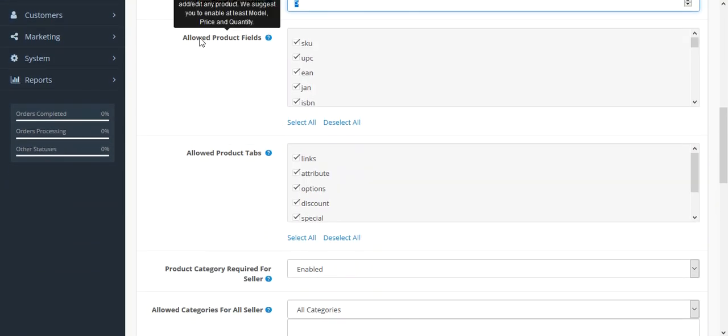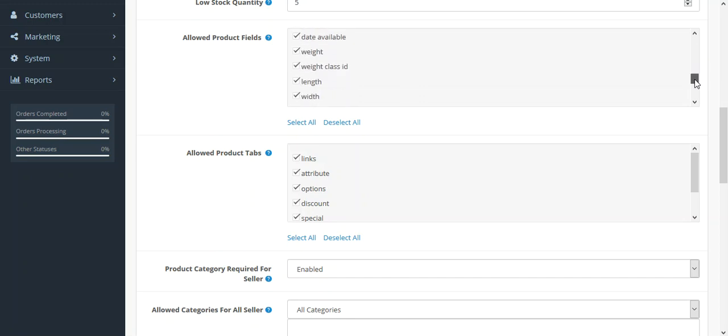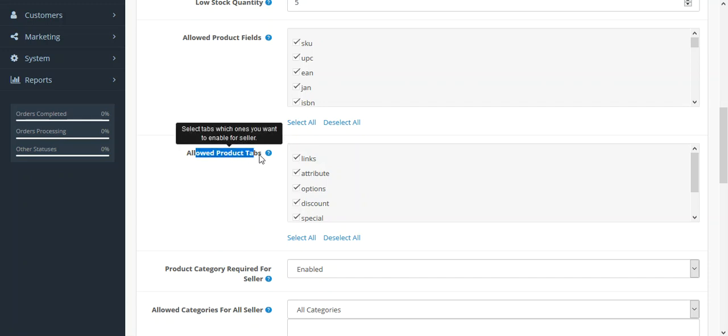After that, we have the allowed product fields. Here the admin can select the different product fields that would be available for the sellers while they are creating their products under their own account panel. These options would be available to the sellers while they are adding or editing a product under their own account panel. Then the allowed product tabs option is there.